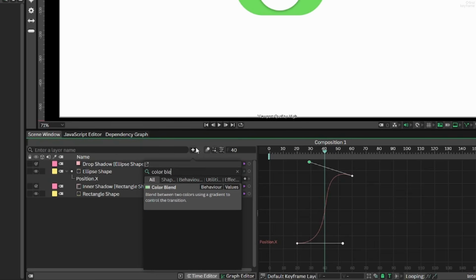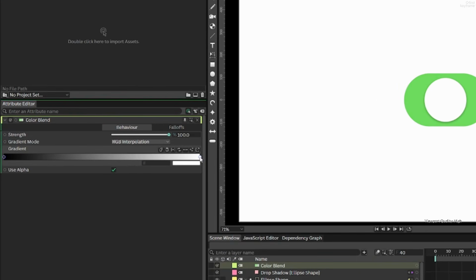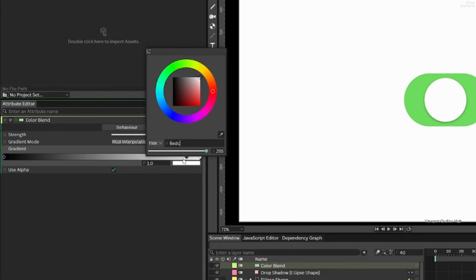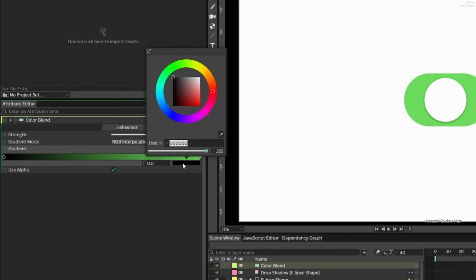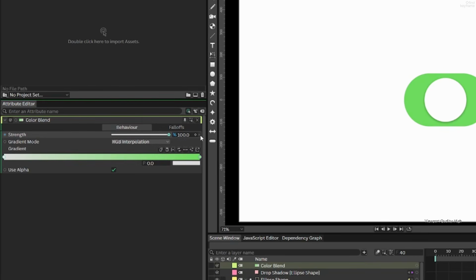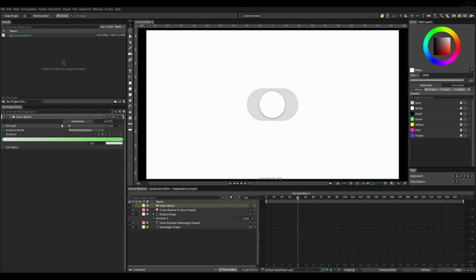So let's fix that by adding a color blend layer. Now what this will do is it will change the output of the color based on what strength we're giving. So for example, on 100%, we can set it to this green color we used before, and then on the 0%, we can change it to a gray color, in this case, this hex code. And now it will change the output depending on the strength. So we can connect that up to the rectangle shape's fill color. And now you'll see that by just changing this slider, we get a nice transition between the two states.